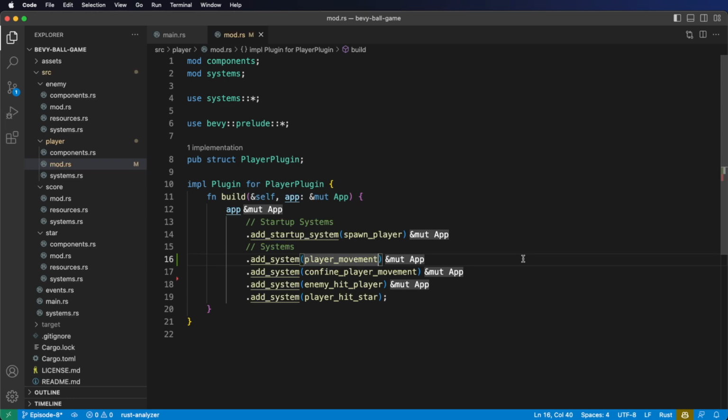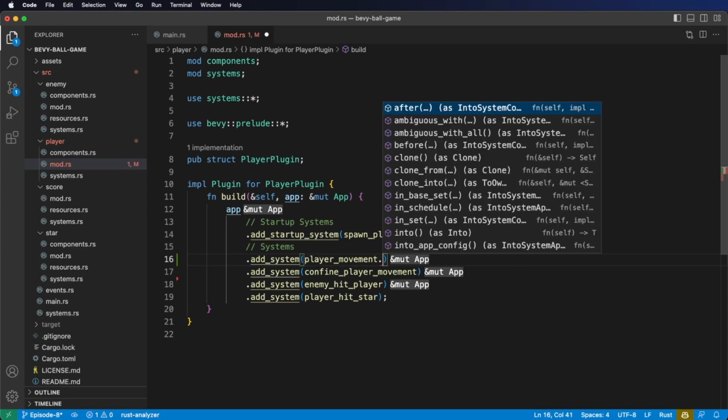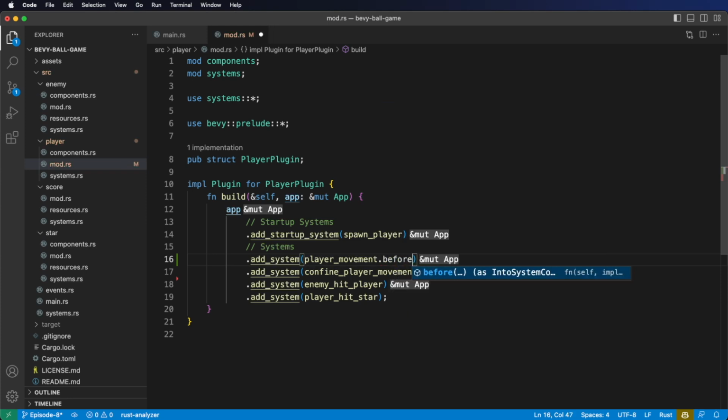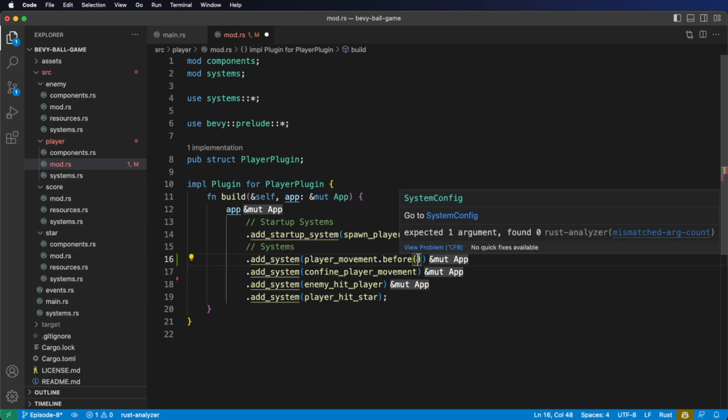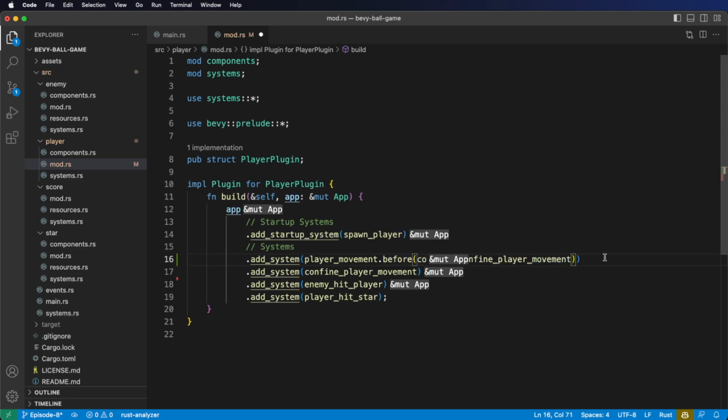We call the before method on our system inside our add system method. Player movement dot before, and then as the parameter here, we're just going to paste in confined player movement. And that's all you need to guarantee that the confined player movement system will run after our player movement system.